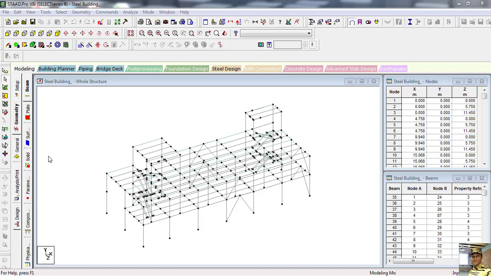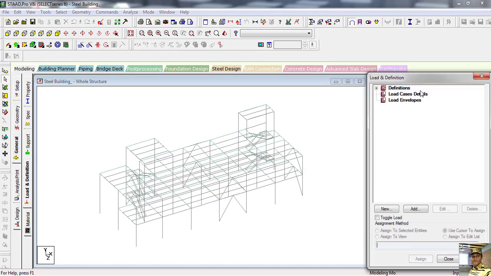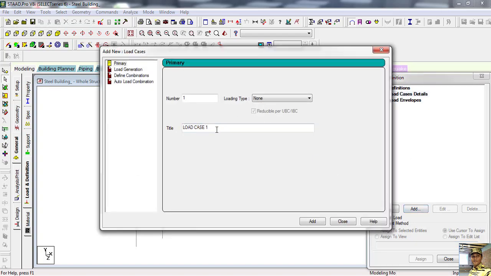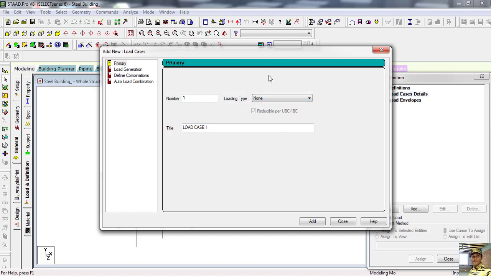So first of all, we'll go General, Load and Definition. Here we see Definition, Load Case Details and Load Envelopes. So go to Load Case Details first. Add. We assign first earthquake, and it is acting in 4 directions, that is x direction and z direction, and also positive and negative direction. So put this value here. Our load number is 1 and this is load type. You may assign this load type or you may ignore it, that will not hamper our design.